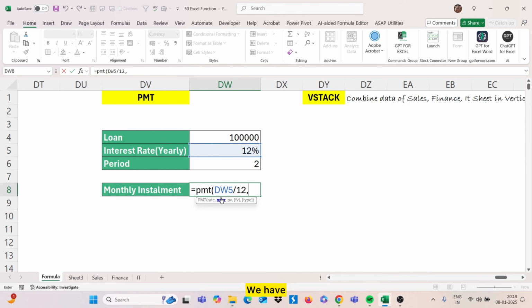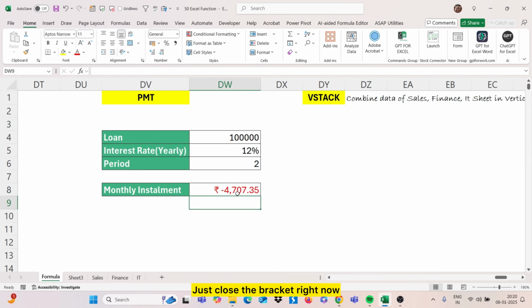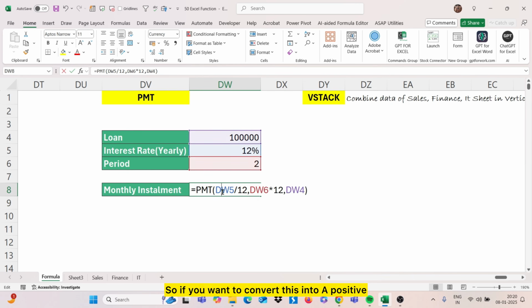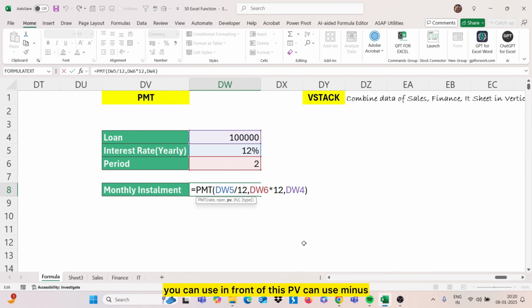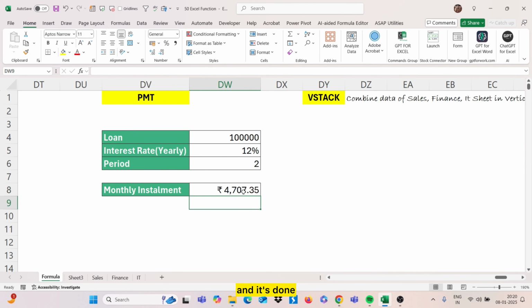NPER is the period. This is also in years, so we have to convert this into months; you can just multiply it by 12. Then comma, what is the PV? PV is present value, so present value is the loan amount. Just close the bracket. Right now I'm getting that monthly installment in minus, so if you want to convert this into a positive, you can use minus in front of this PV, and it's done. This is how you can use the PMT function.